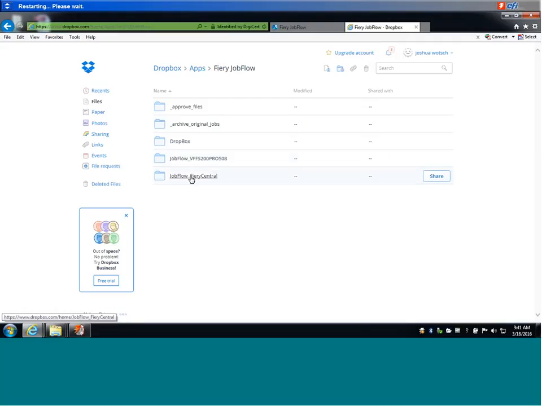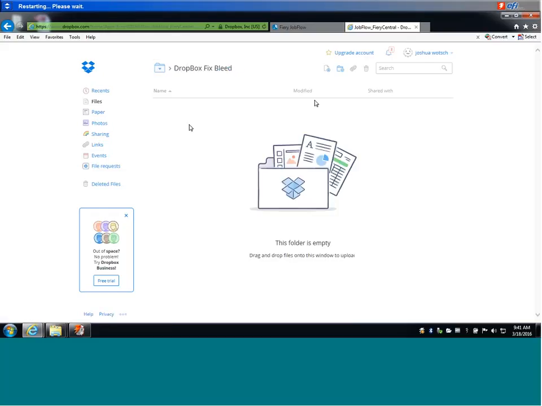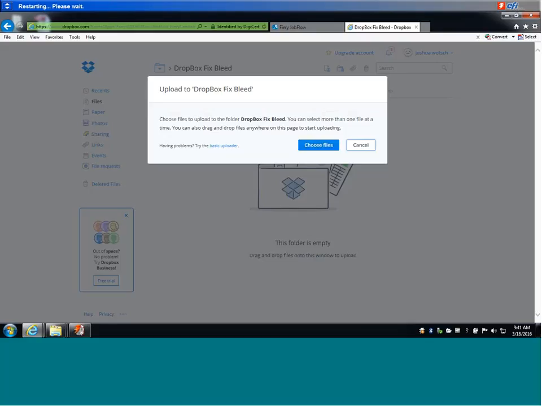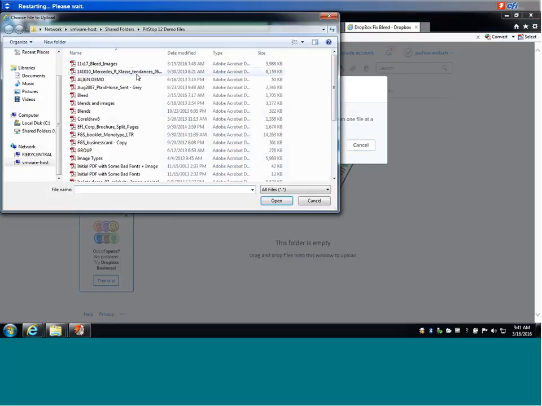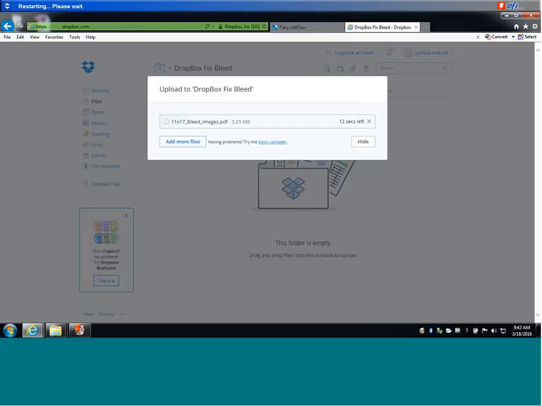And here I have one called Fiery Central. This one I just broadcasted, it's called Dropbox Fix Bleed. If I come over here and click on this, now I'm going to play the role of a client. The client has a file, and they're going to drop it in. This happens every single day all across the country and the world with customers. This is how they get files, a lot of times, to their production center or their client. I'm going to come over here to the file, grab that same 1117 bleed images file where the bleed wasn't in there, and upload it.